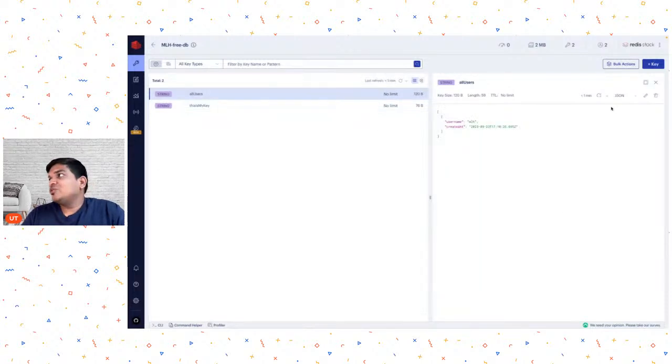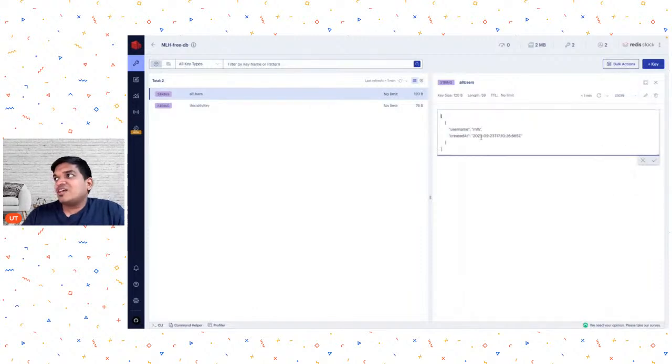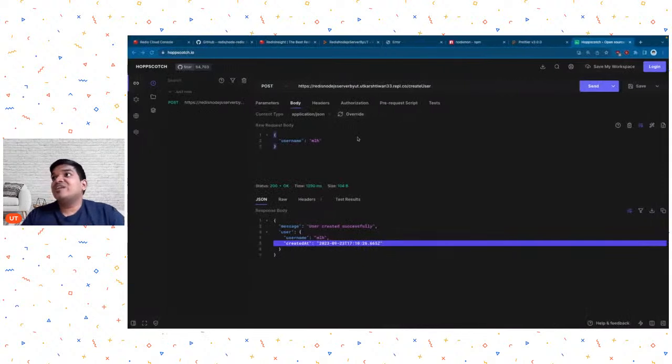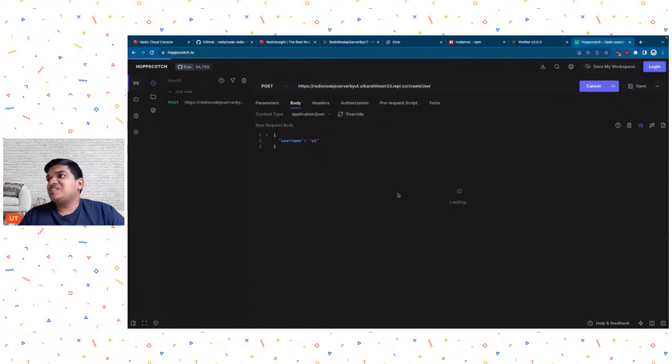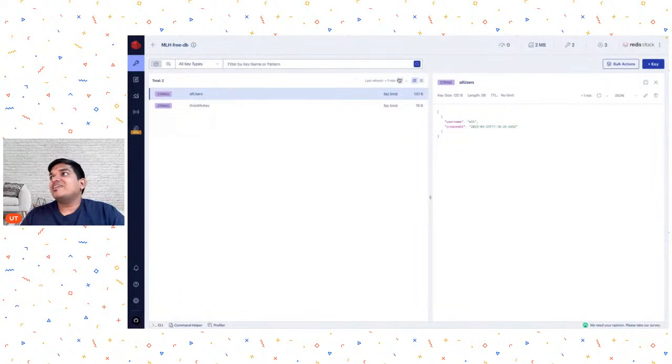Now, if you don't see the format in JSON, there should be a way here where it is normally in Unicode. Click on it and choose JSON and you'll have it nicely formatted. I hope you enjoyed that aspect. Let's also check if you can recreate. Let's create another user. Let's call it UT. Let's do a send. User created successfully. Let's come back and do a refresh here. And you also have to do a refresh here. And now we have two users created, which is awesome.